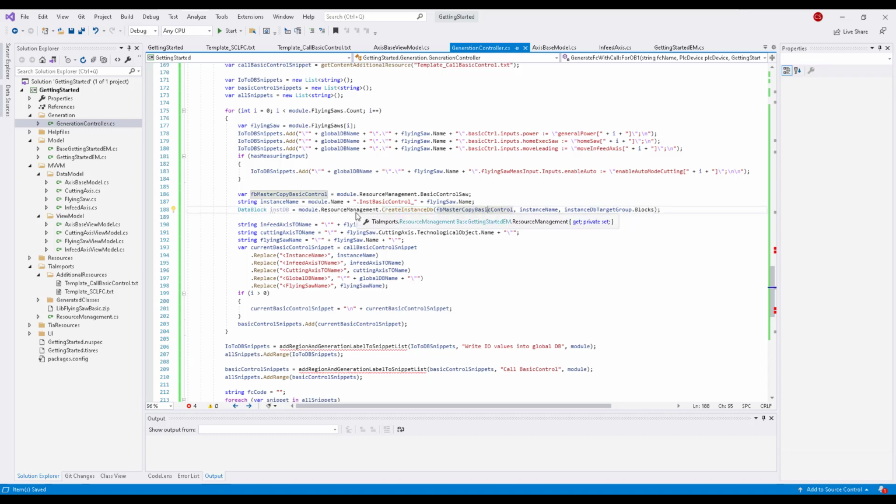For that, you normally use the function from your resource management, which is module.resourcemanagement.create instance db. And then you have to give it a master copy based on which this instance DB is supposed to be created. That's what we get from our resource management after adding our library to the .tiares file like we did in the beginning. We define an instance name and we define an instance DB target group.